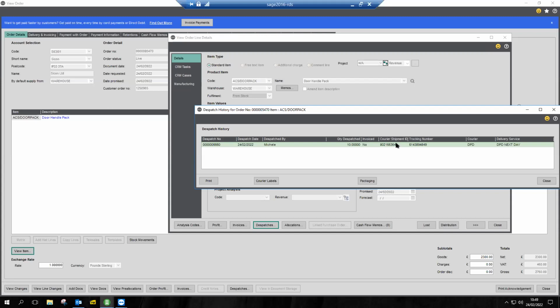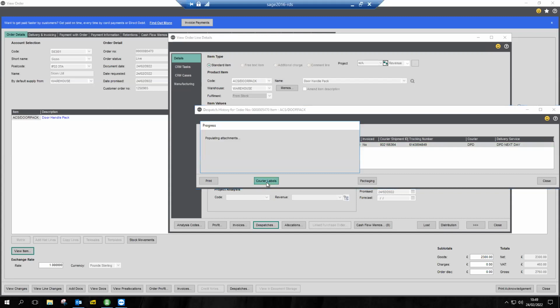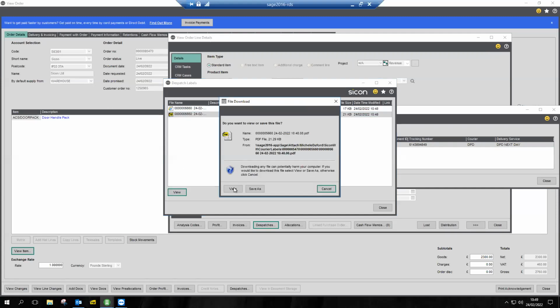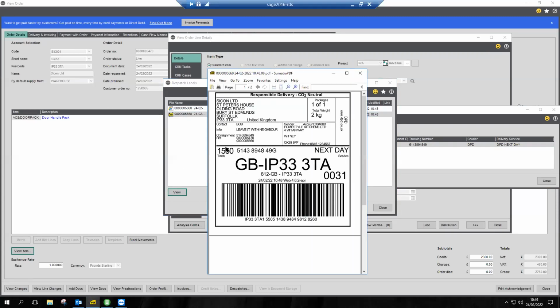Here is my courier shipment ID, my tracking number, and the courier service. And when we pop down here, we can then see a reproduction of the courier label for us to be able to see it. And you can also see where we've entered in that delivery instruction, leave it with a neighbor in here as well.